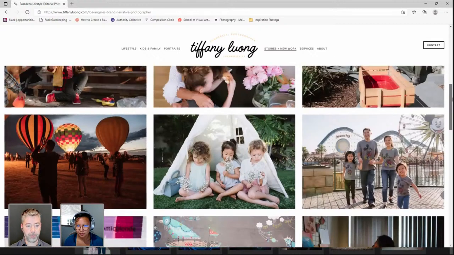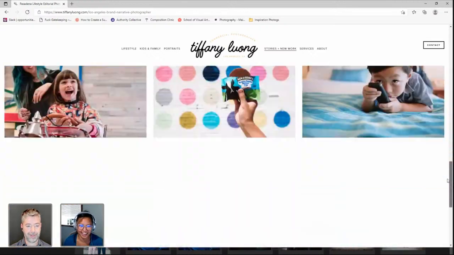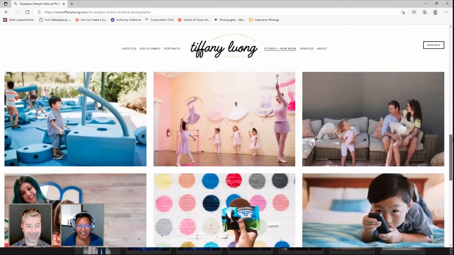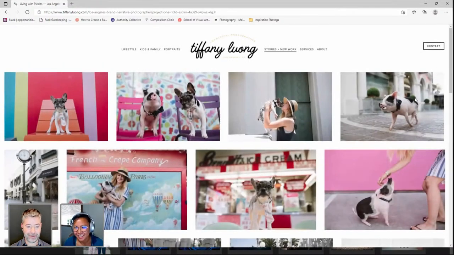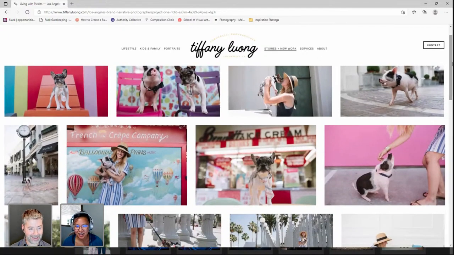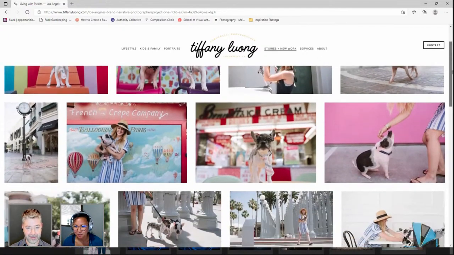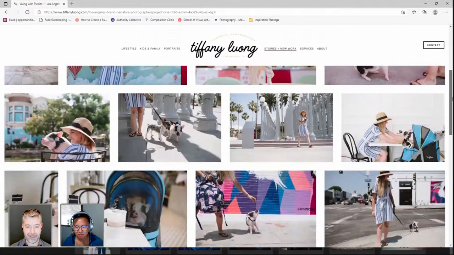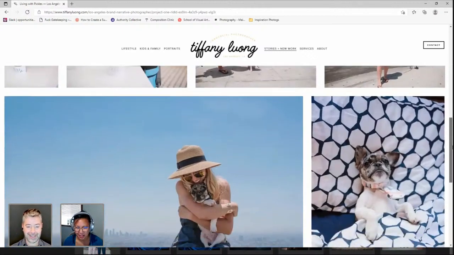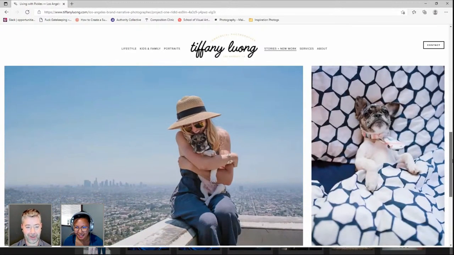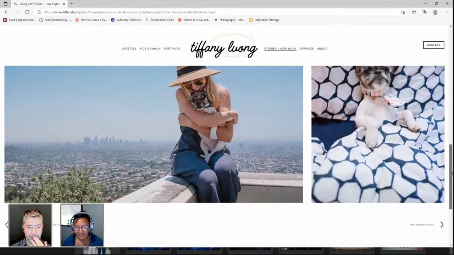Can we look at Living with Pickles? That was the pig. Yeah, the pig. Let me find him. So these are sort of photo series or stories, is that right? Yeah. These are different projects she's been hired to do lately. I mean, I said a pig. It is a pig, right? Yes. I think it's a micro pig, if I remember correctly. Because there's a dog in here too, and I was like, wait, did I just call somebody's dog a pig?